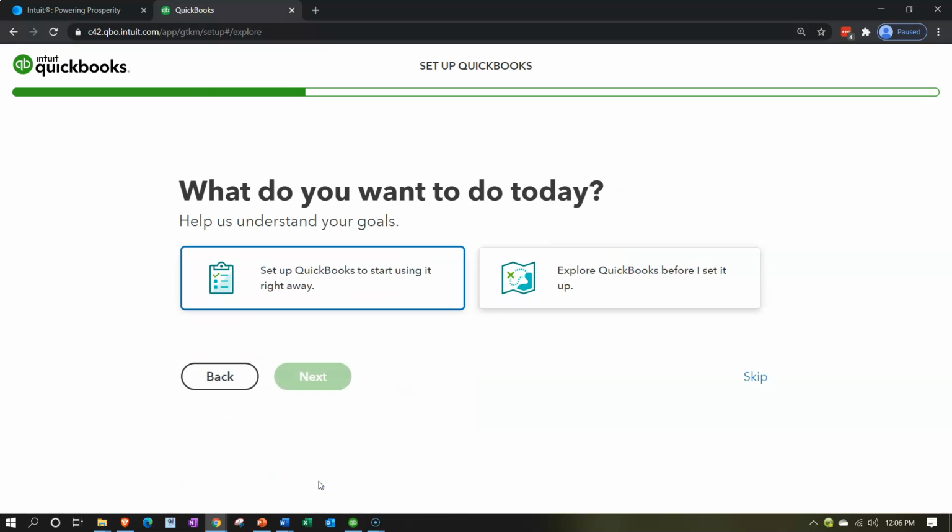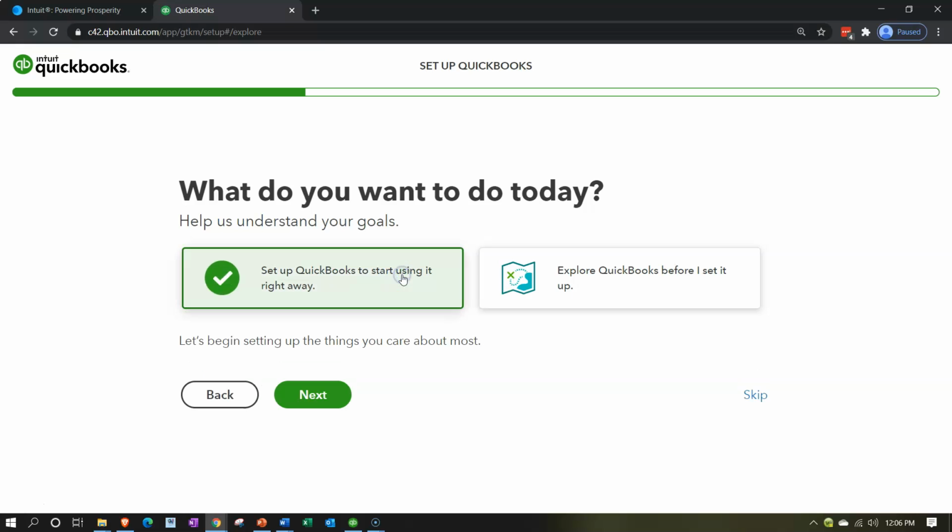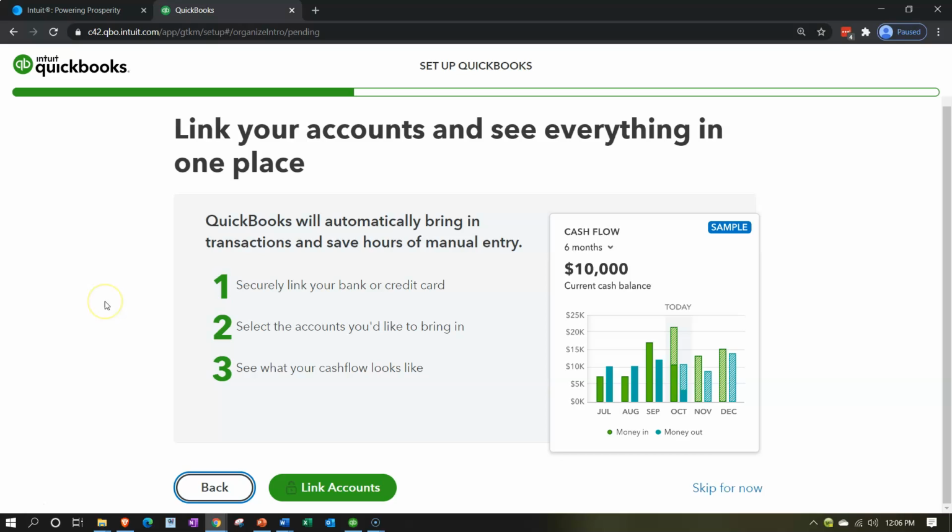What do you want to do today? Help us understand. We could set up QuickBooks to start using it right away. Let's go ahead and do that. I'd like to set it up right here, right now. We're going to set this thing up. And then it says link your accounts and see everything in one place. So we can link our credit card accounts and our bank accounts at this point in time if we were to do that. We're not going to do that here.